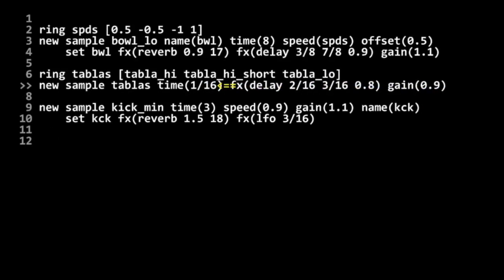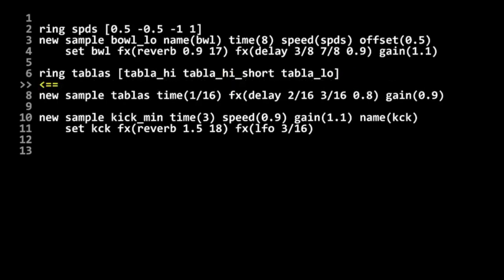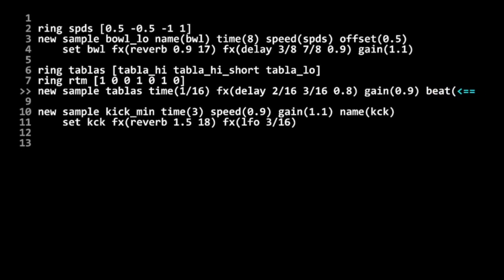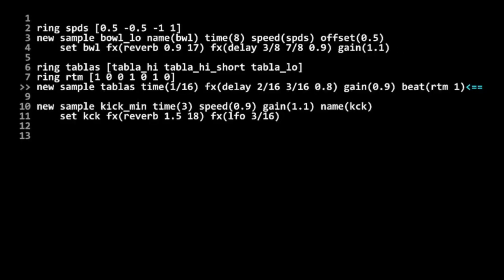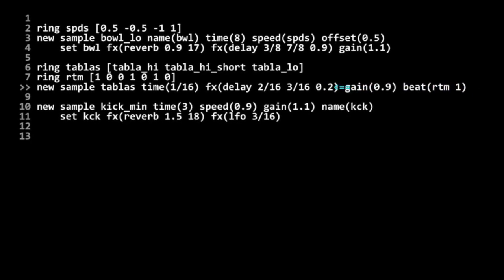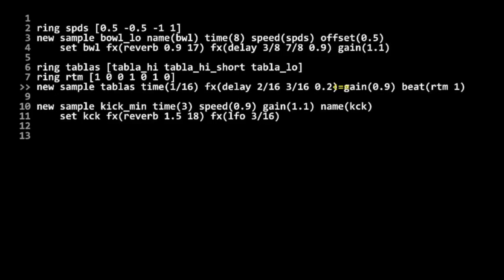Let's make this tabla drums play 16th notes, but not every 16th note. We'll make a rhythm for them. Something like this to get started. We'll put the delay down a little bit, I think.